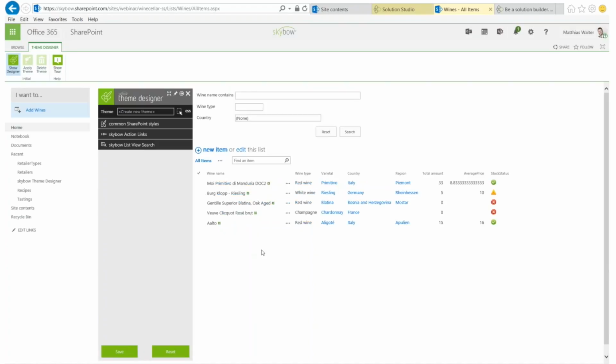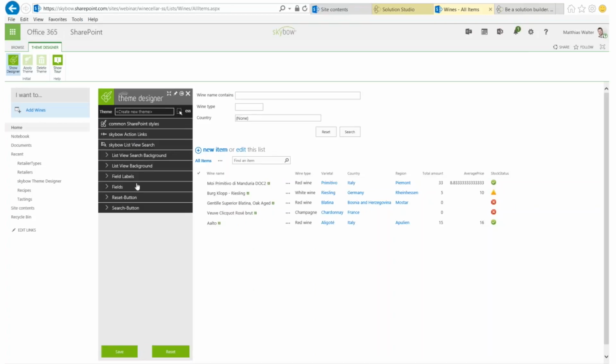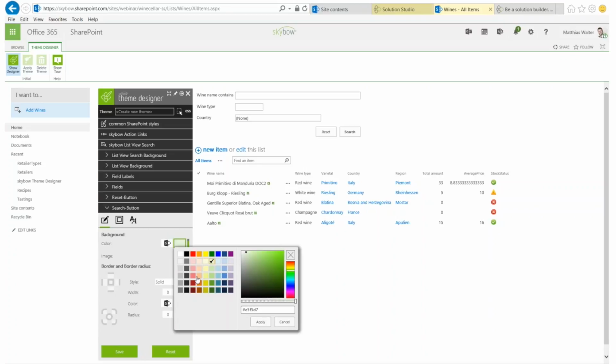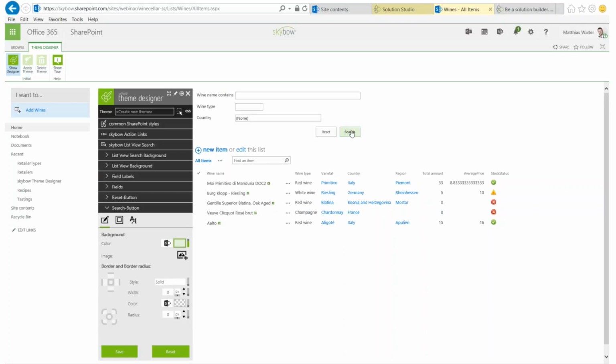It automatically recognizes what is on this page. So action links, list view search, and we can go, for example, to the search button and give it a style, like make it bold, maybe a light green background color, and you will automatically see what is happening.